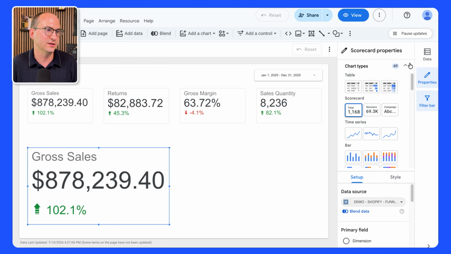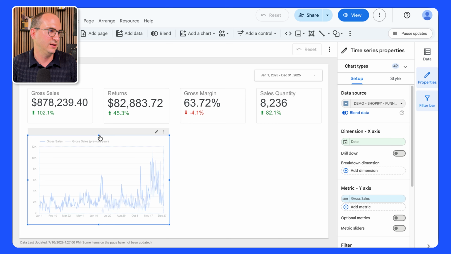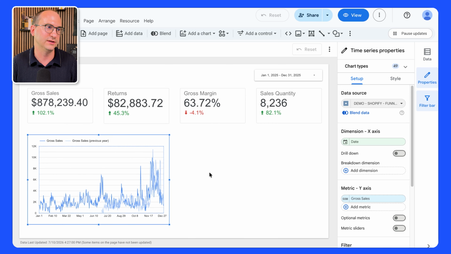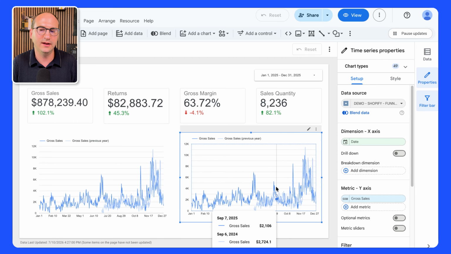So I'm going to change my chart type to a time series, and it's going to start showing me the sales by day over time. And then last but not least, I can copy and paste this again. I want to know what the distribution is of the type of product categories I'm selling. What's my best selling product category?